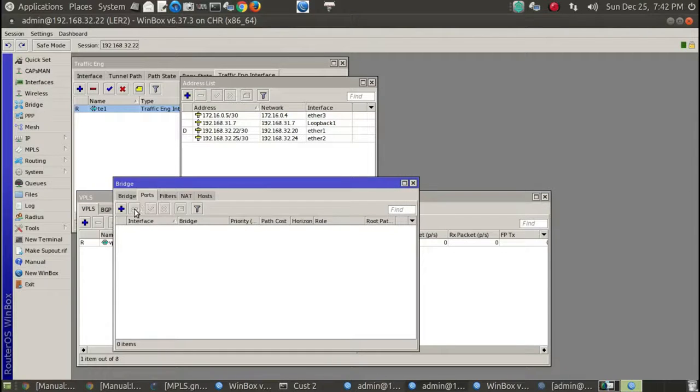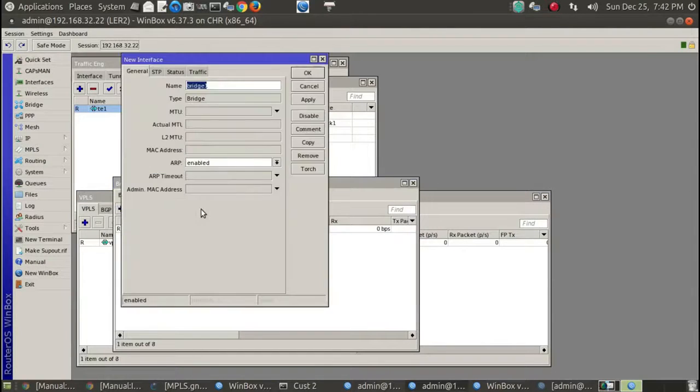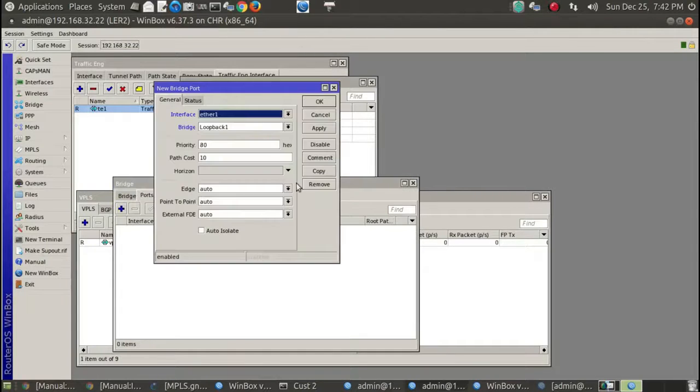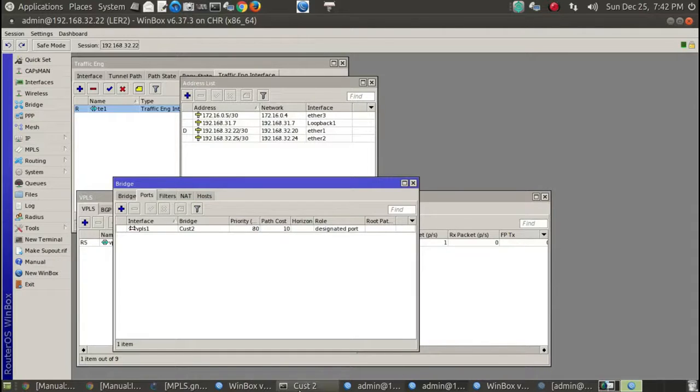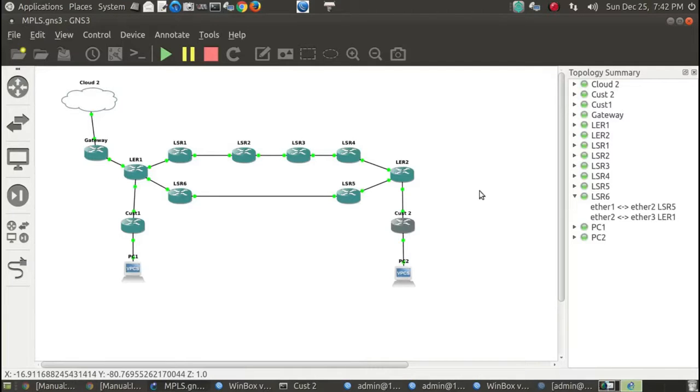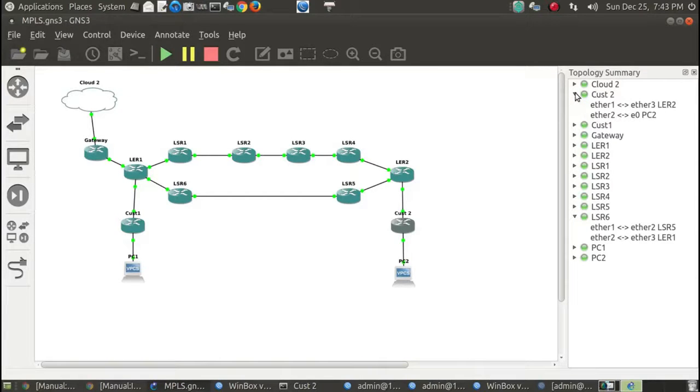Let's make a bridge. We're going to call this cust2, because I think that's what that's called. Let's put the VPLS and customer 2 in it. Customer 2 interfaces with the LER on ether 3 of the LER.